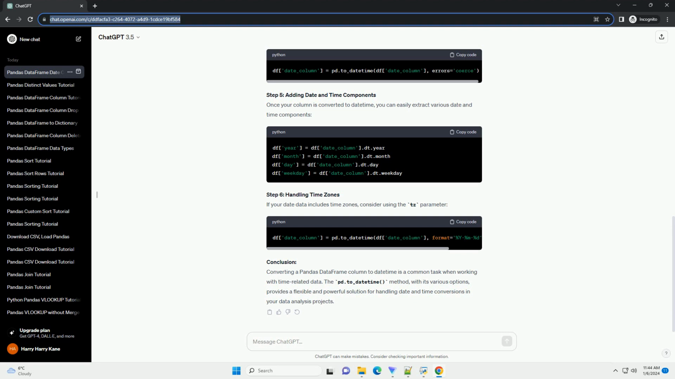Once your column is converted to datetime, you can easily extract various date and time components. Step 6. Handling time zones. If your date data includes time zones, consider using the tz parameter.